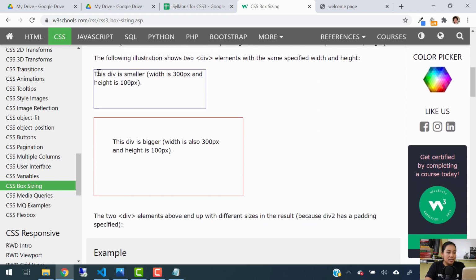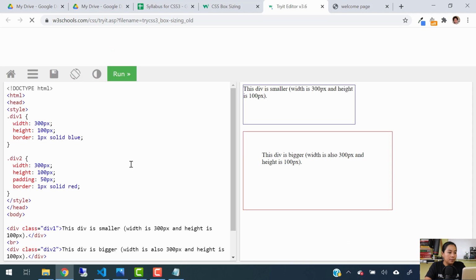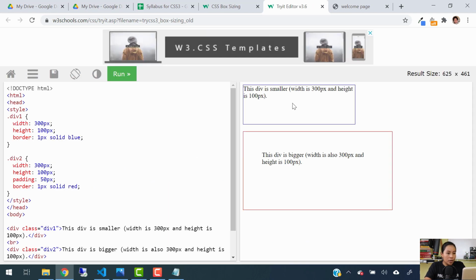So this as an example, and we're going to go into the code, by the way. I'm going to scroll a little bit down. We're going to hit try it yourself. Okay, so here we have two divs. For div one, here are the properties that were used. The width is 300 pixels, the height is 100 pixels, then the border is 1 pixel solid blue, and you see that in here.